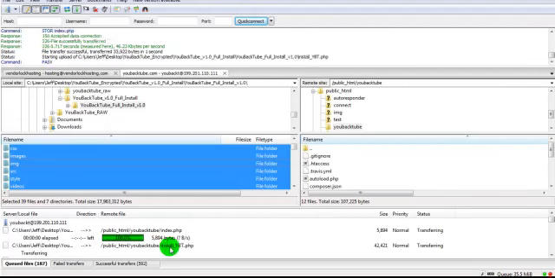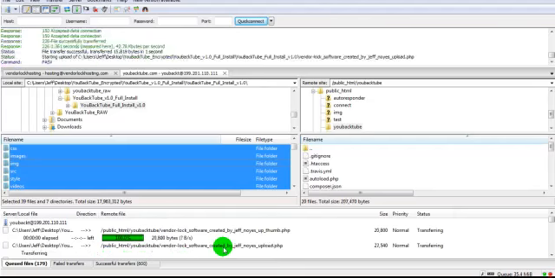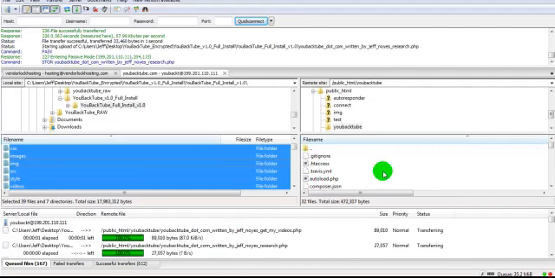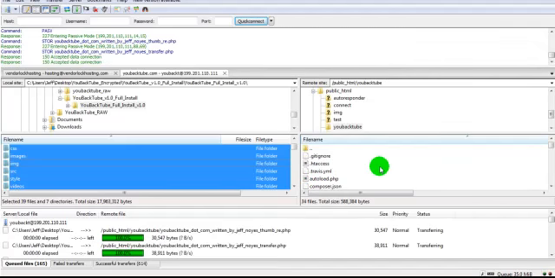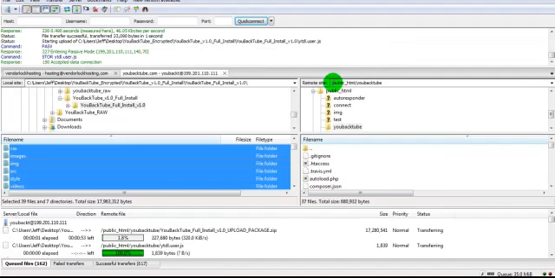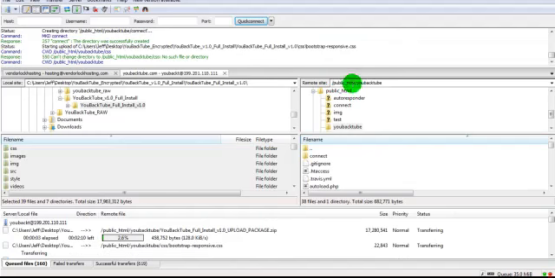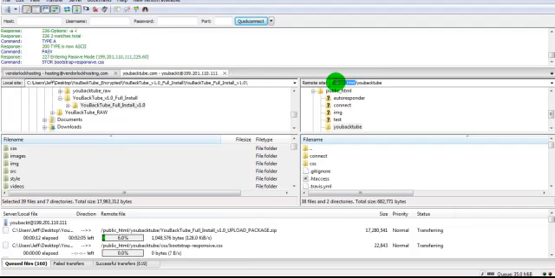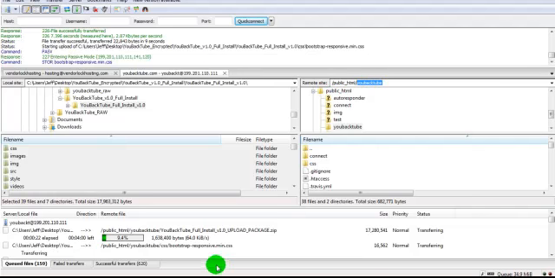And as you can see, it will start uploading the files and folders to your web hosting account, and it will put them in the directory you chose. In this case I'm using public HTML / YouBackTube, so my main domain is youbacktube.com. So my installed directory here is youbacktube.com / YouBackTube.